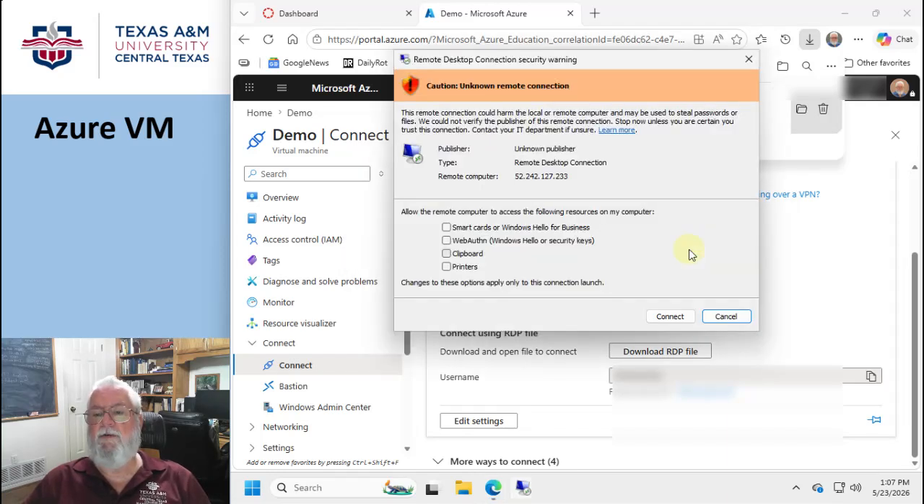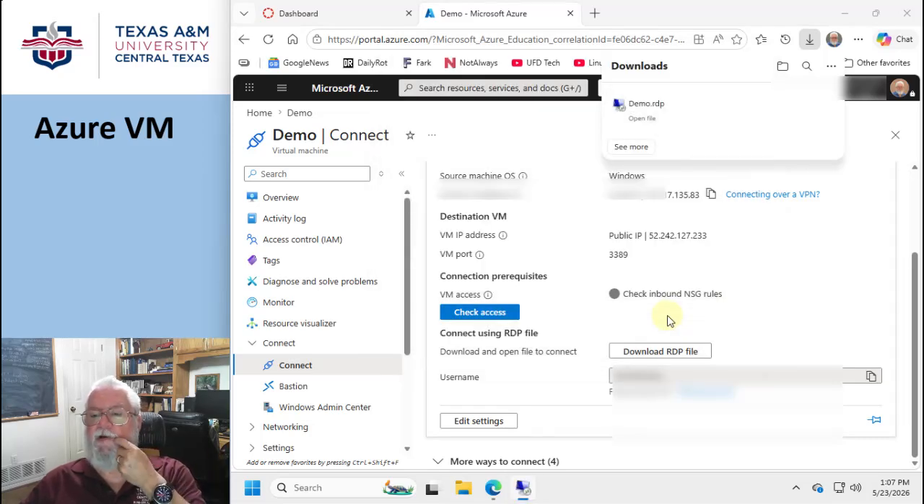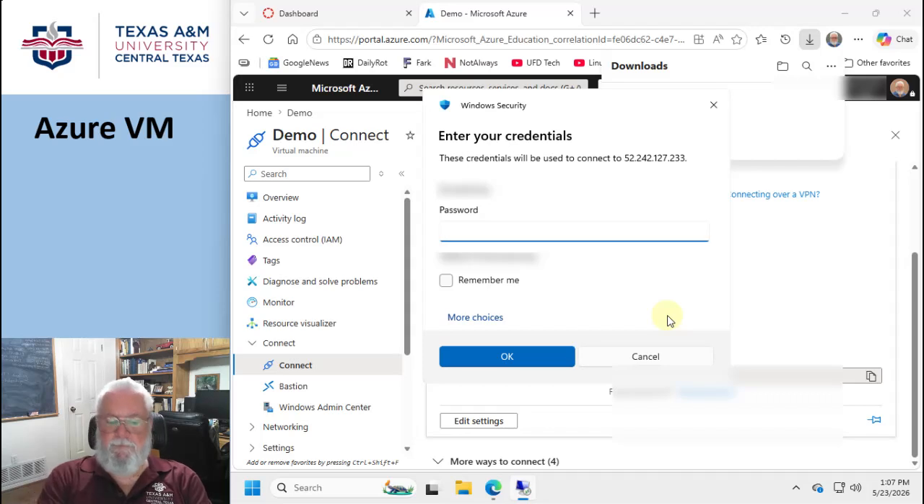And then the firewall is going to come up and say, whoa, I've never seen this thing before. So do you want remote access, which means the guy in the sky, can it get to your clipboard and your printers, that kind of thing? And I'm just going ahead and click on them all, and then say connect. And then one last time, it's going to come up and say, okay, whoops, I've got to go ahead and give it my top secret password here.